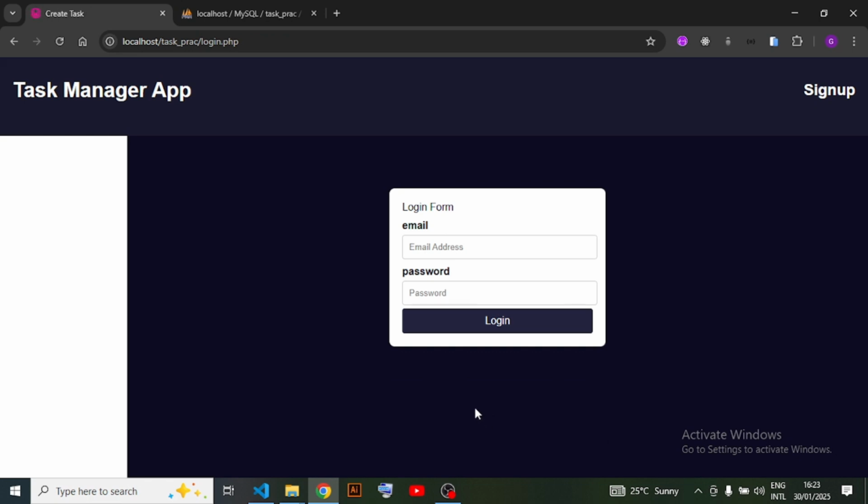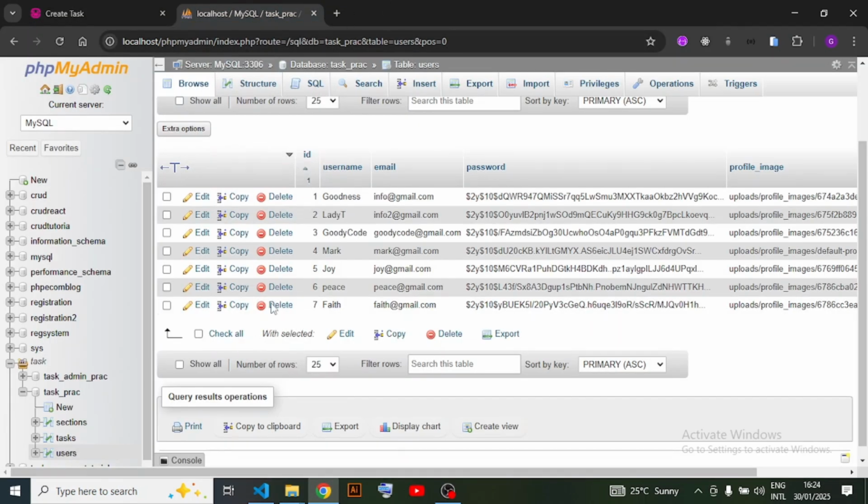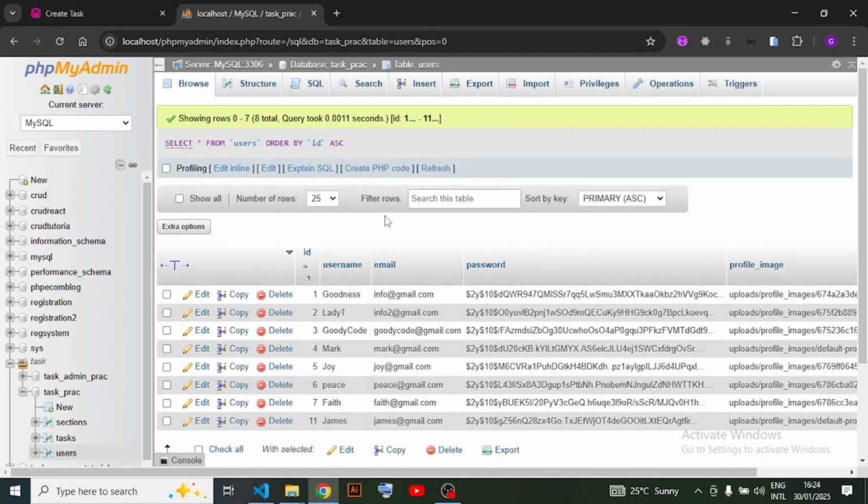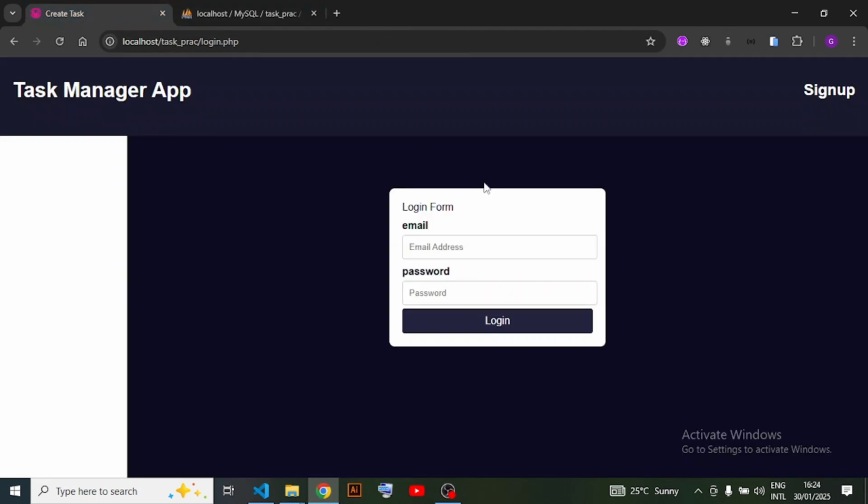Okay, now I'm signed up because it's bringing me to the login page. Since I've signed up successfully, it's bringing up this login form for me to log in to my dashboard. So in order to log in, I have to use the same details I used in signing up. And if you check our database, you're also going to see what I just signed up. I just signed up James. You refresh, and this is James here, the one I just signed up.